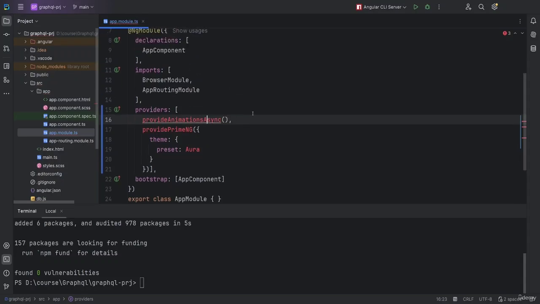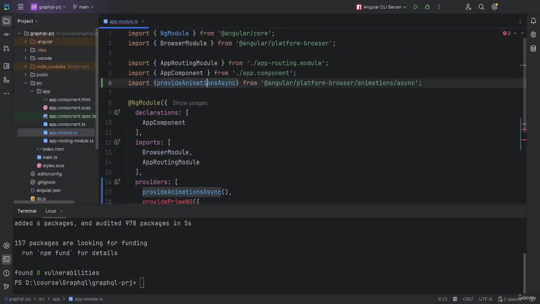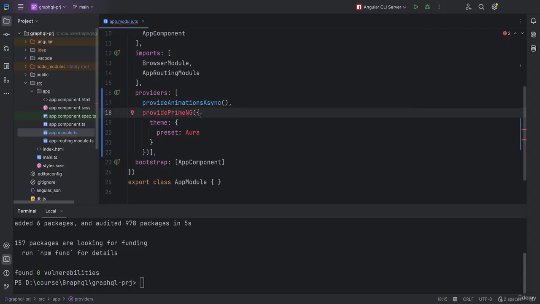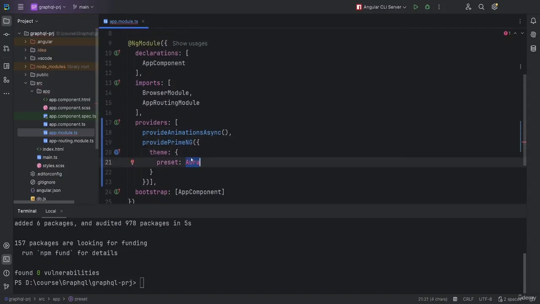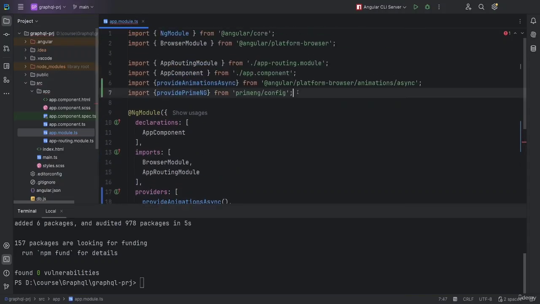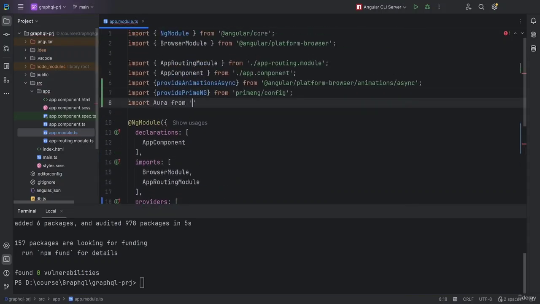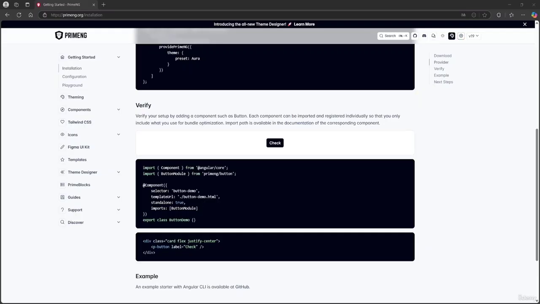When I place my cursor on the missing symbols and press the shortcut Alt+Enter, the editor suggests automatic imports for those dependencies. However, for the predefined Aura theme, there's no automatic suggestion, so I'll have to write the import manually. And that is import Aura from @primeng/themes/Aura. Now, back in the documentation, we can check whether PrimeNG was installed correctly by simply using the p-button component.